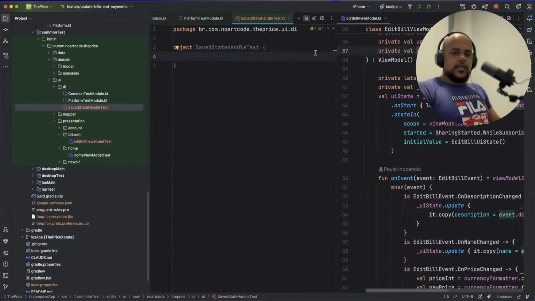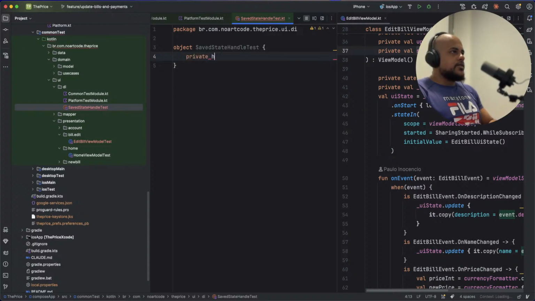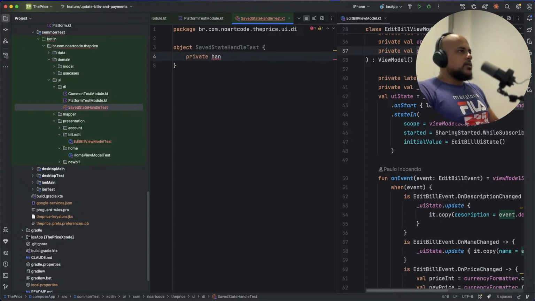And we create an object here. Let me see how this is implemented. So we have a private handle. How we're gonna call this, current handle. So it's a singleton pattern here. Current handle state. And we're gonna use the saved... Oh my god. Seriously, I don't have it. State. Private.